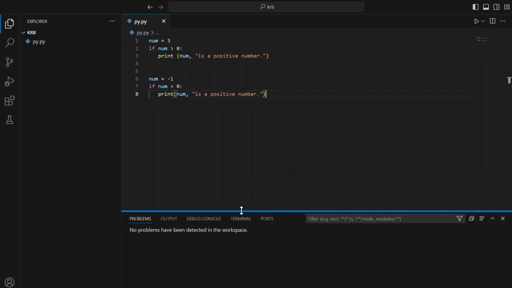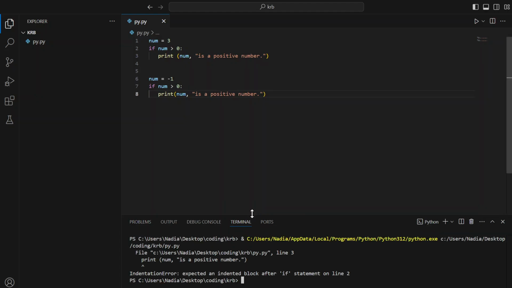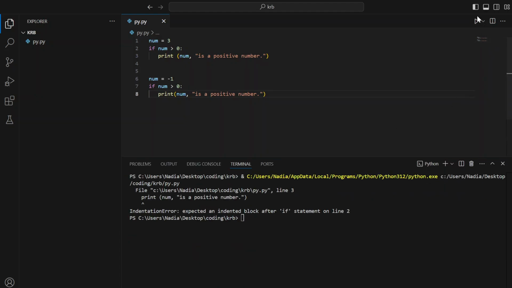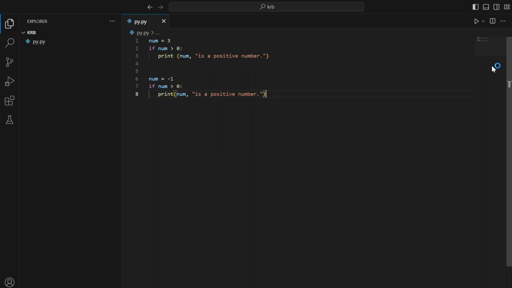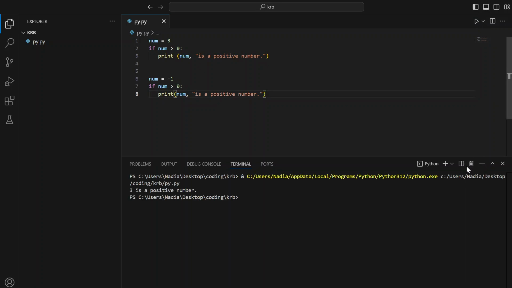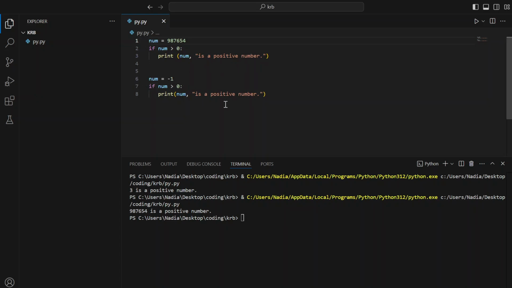Let's go back to terminal. Let's kill our terminal and open it. Okay, this could be the terminal. Three is a positive number, yeah. Wow, look, what did I do? You can change this number to whatever you want.